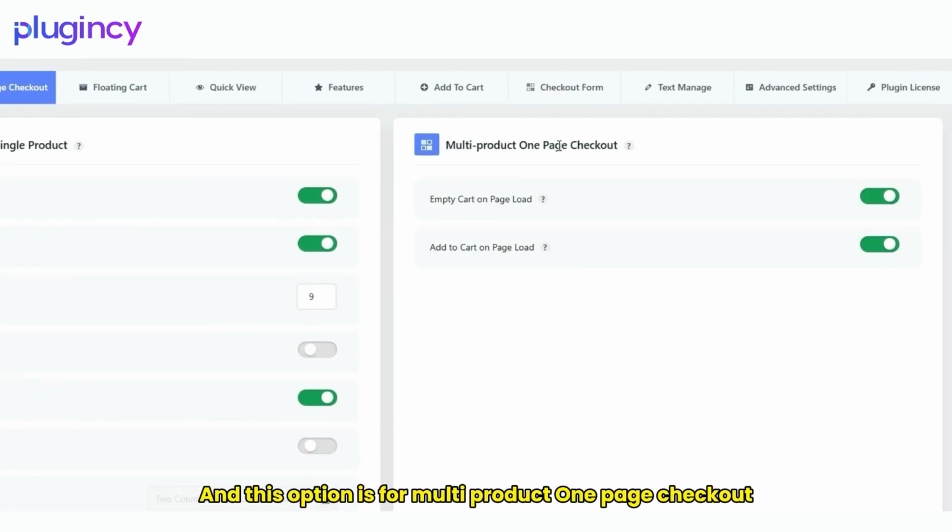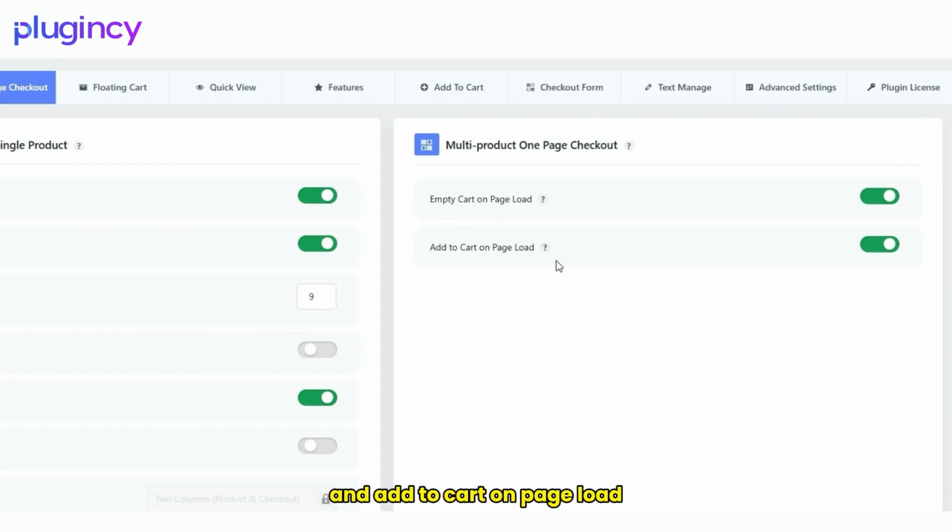And this option is for multi-product one-page checkout. There is also an option for empty cart on page load and add to cart on page load. You can enable or disable them anytime.